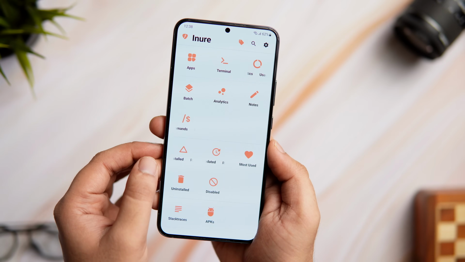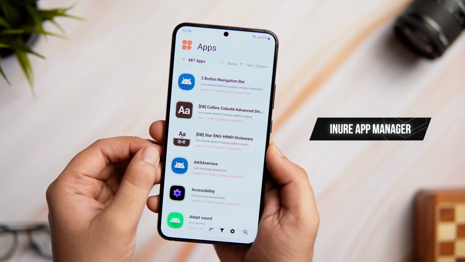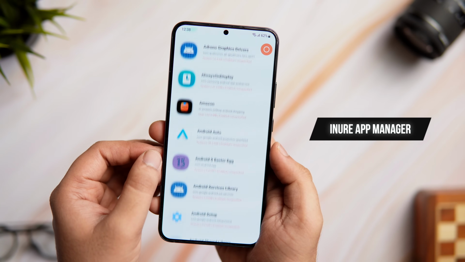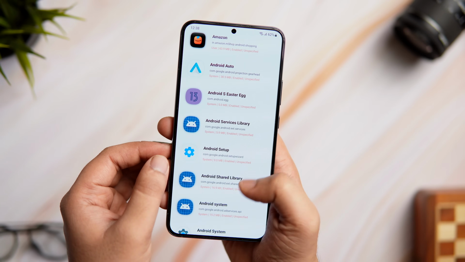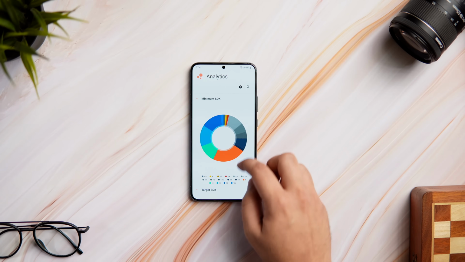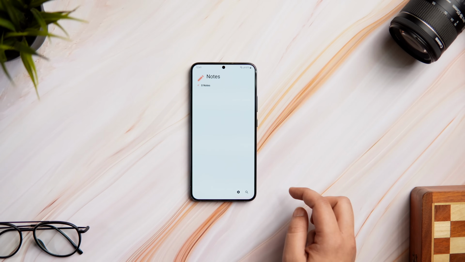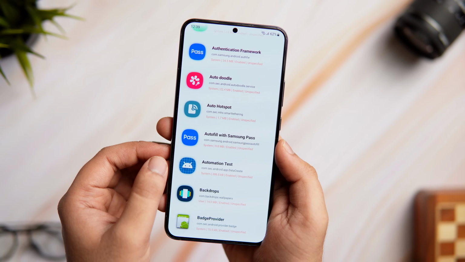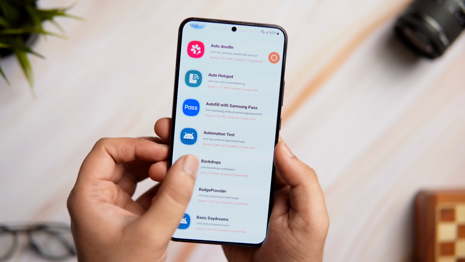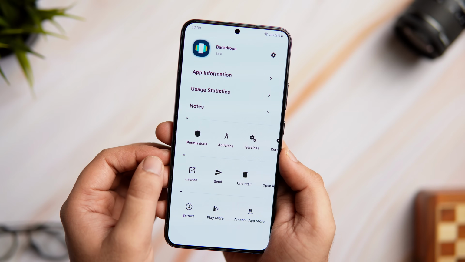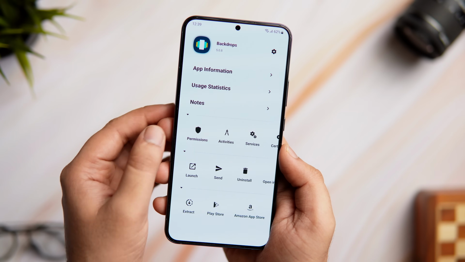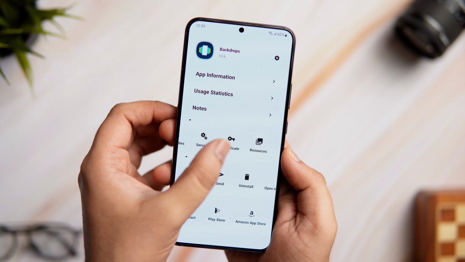The next app on this list is called In Your App Manager. Even though there are plenty of app managers available on the Play Store, this one is quite different. Not only is it free and open source, but it also comes with a great looking UI with some beautiful animations. It shows the list of all the apps present on your phone and if you click on any application, you can see the app permissions, activities and trackers, which is the most important function related to security.